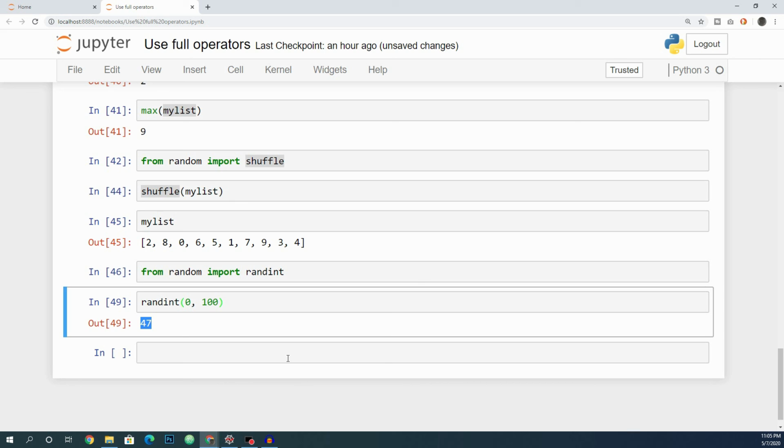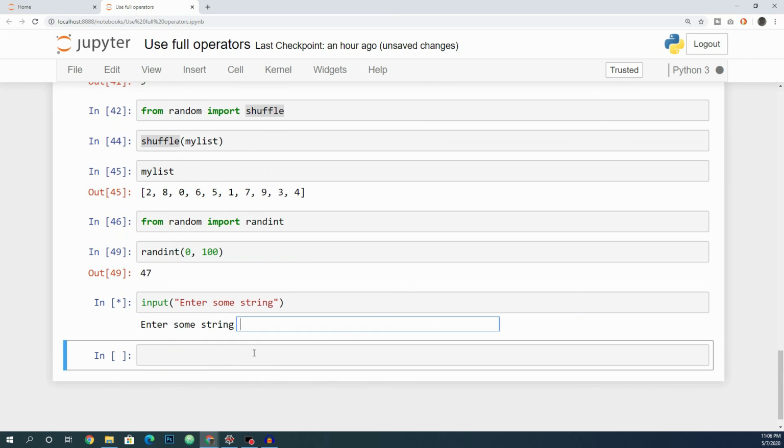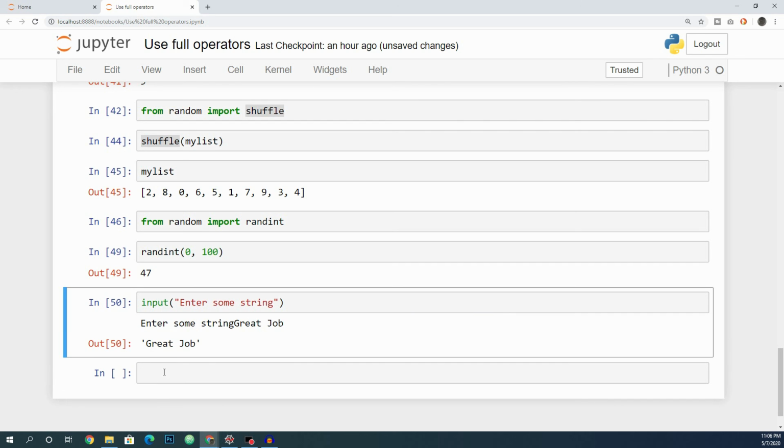Now in the last, let's discuss how we can get an input from the user. That's pretty simple. You can just write input, and inside this input, you can print some message to the user about what they can enter right over here. So suppose, enter some string. If I press shift and enter, you can see that we get an input box asking us to enter something. I can write great job, press shift and enter, and you will see that the input gets printed out to the screen.